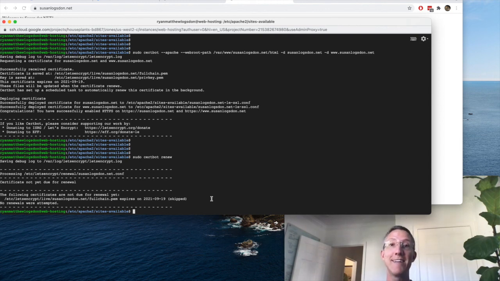So that's all it takes to host any number of domains you want on a server that costs about $5 per month on Google Cloud.